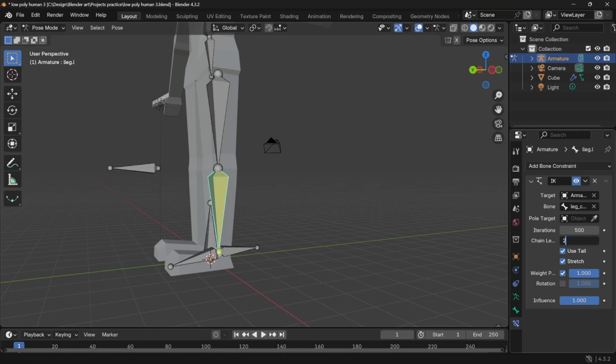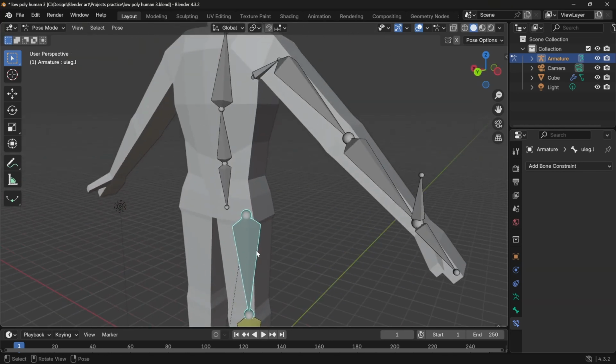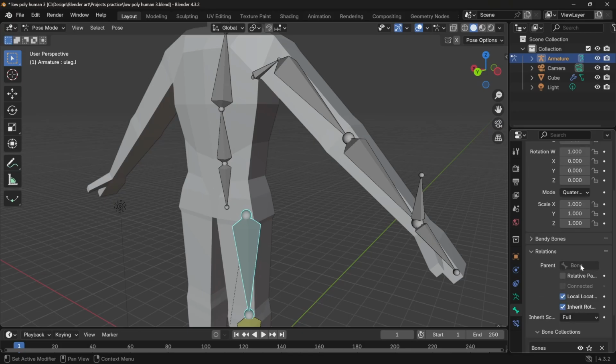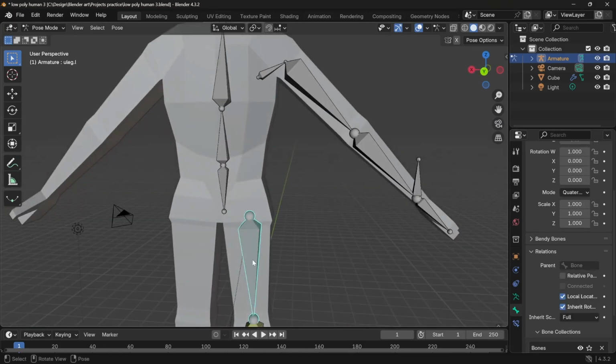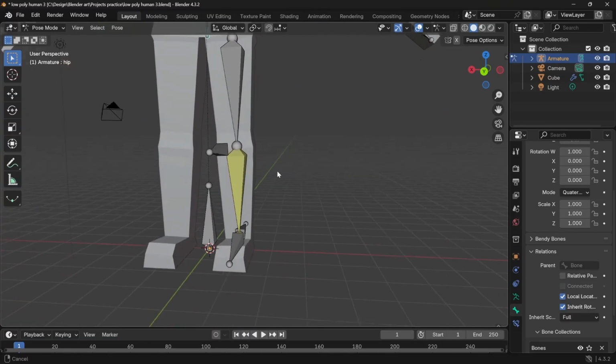Well, 3 is actually not good. It should be 2 because I want to affect this bone and this bone. Now, this bone is parented to which bone? This bone has no parent. Let's assume this bone is parented to the hip bone. So, in that case, these 3 bones will be affected.